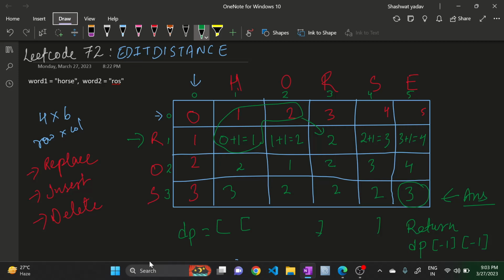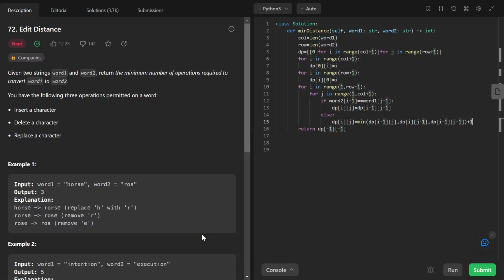I hope you got my logic. I will show you the code. Here we are starting from 1 comma row plus 1 till 1 comma column plus 1, and we are matching each character of word 2 to word 1, and if they are equal, then we are just writing the diagonal element, like we are fetching i minus 1 and j minus 1, else we are doing the minimum of these three elements, plus in the last we are adding 1, and we are filling our dp matrix, and at last we are returning dp of -1.